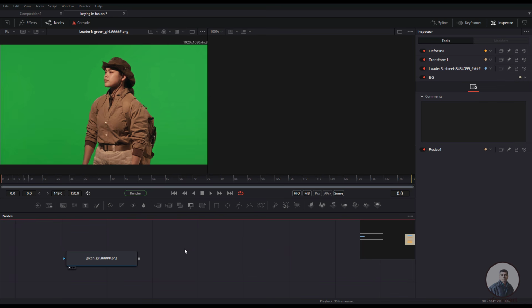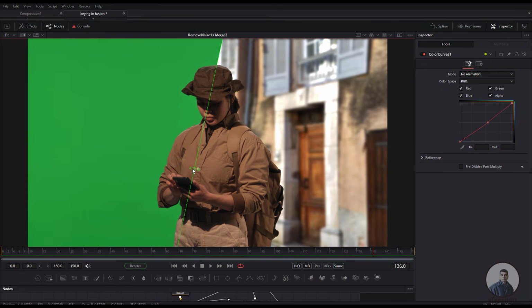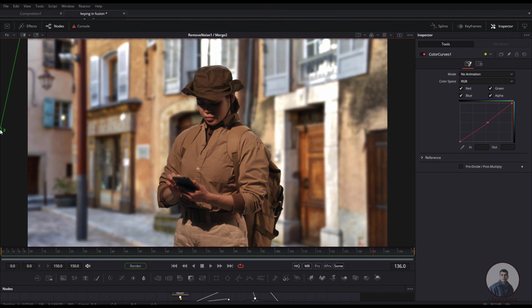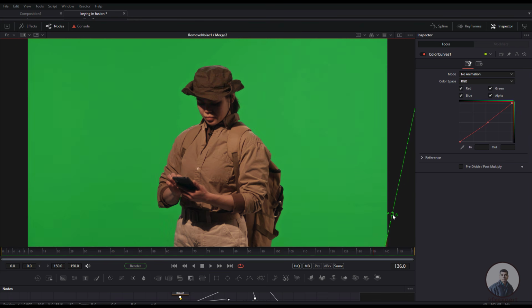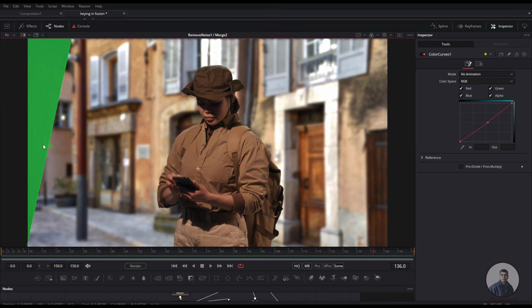So guys, in today's class we are going to see keying in Fusion, and also we will see how we can combine multiple keyers inside Fusion. So let's start the class here.